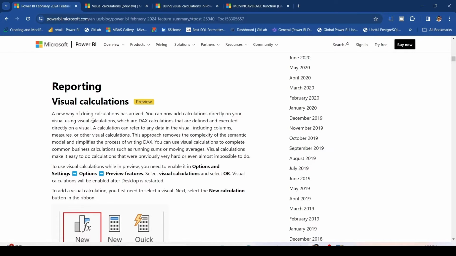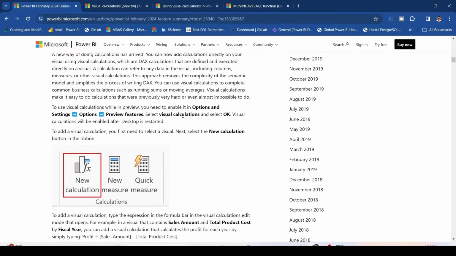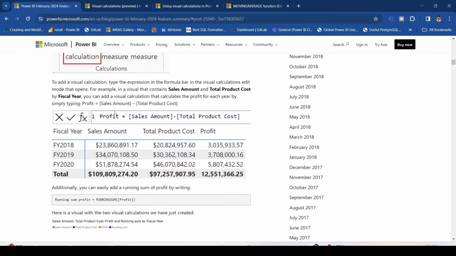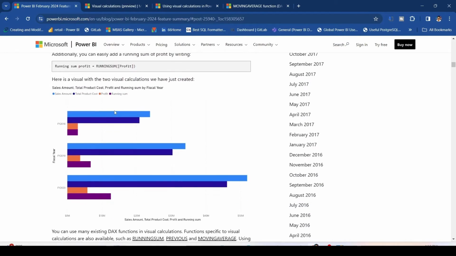So very interesting feature. How do you enable it? You have to go to options and settings, options, preview features, select visual calculations and click on OK. I'm going to showcase that to you. And then there are certain examples that have been given.